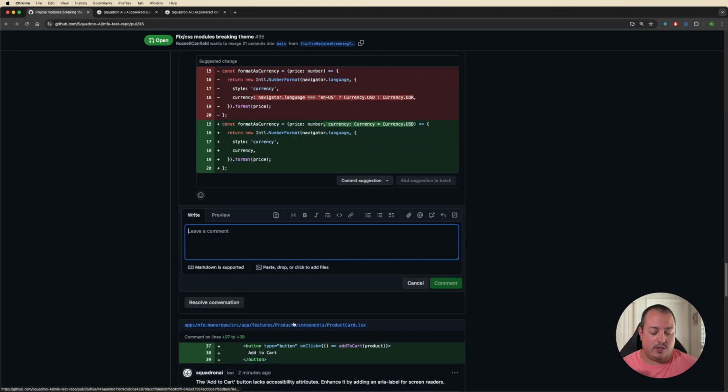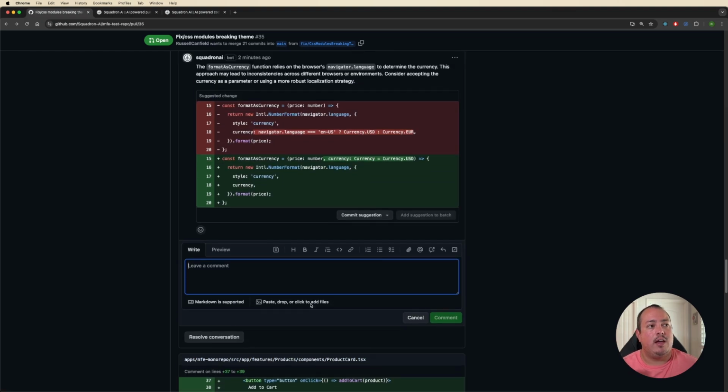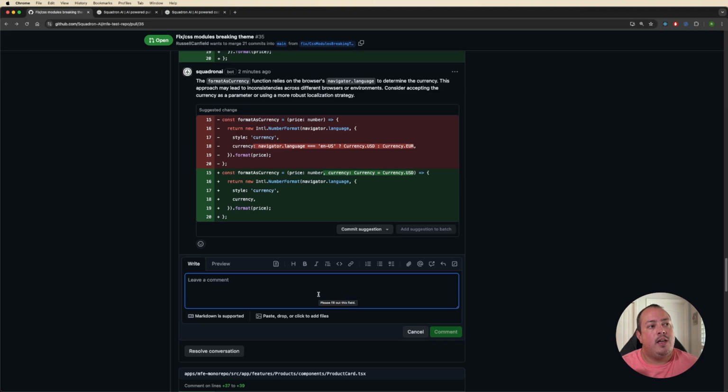One of the other cool features that I'm going to show is, let's say I have a comment left on my pull request, and it's digging into a particular issue, and in this case it's talking about the currency. And so in my product page here, I have a format as currency button, and it's using the navigator language, and it's telling you that this could lead to issues. And essentially it's trying to refactor away. So let's see here. Approach may lead to inconsistencies. Consider accepting the currency as a parameter or using a more robust localization strategy. And that's a pretty good point.